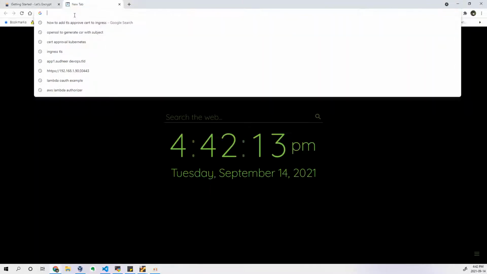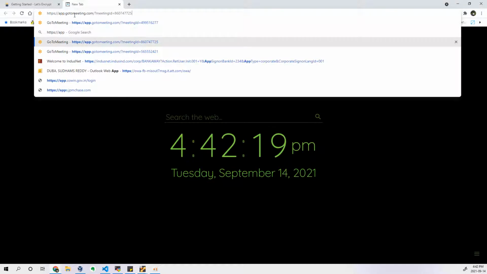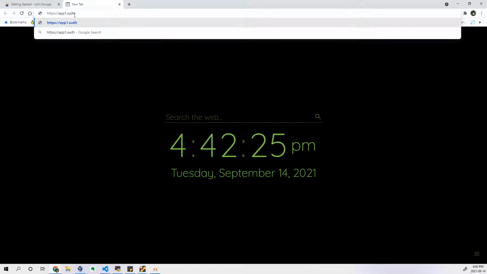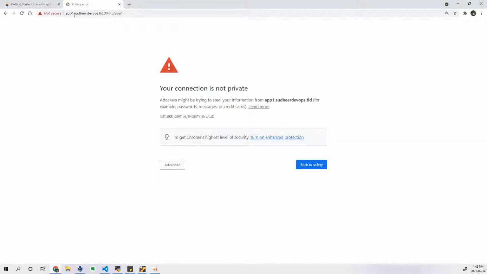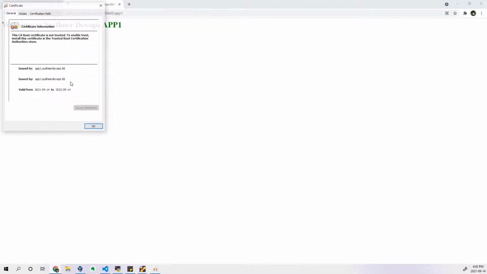Because if you go to your browser and execute https colon app1.sudhir devops.tld colon 30443 slash app1, you can see here, right? Advanced, proceed. Here you can see not secured. You can see the certificate app1 sudhirdevopstld. It will expire in 2022, 1 year validity. But here you can see this CA root certificate is not trusted because it is not verified by any provider. You have to get a valid certificate.